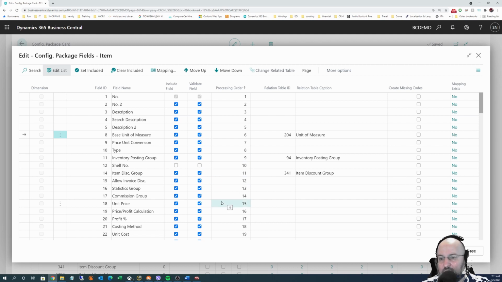Something else you can play with is, for example... Again, you should probably do this in the right order just by importing the tables. But let's say I want to import the items and I am not 100% sure if the unit of measure table, and you can see here the related table. If I'm not sure if maybe there is an item with a unit of measure which just doesn't exist as a unit of measure code, you can check this field here saying create missing codes.